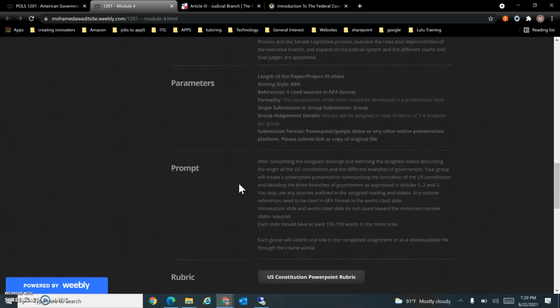Prompt: After completing the assigned reading and watching the assigned videos discussing the origin of the US Constitution and different branches of government, your group will create a PowerPoint presentation summarizing the formation of the US Constitution and detailing the 3 branches of government as expressed in Articles 1, 2, and 3. You may use any sources outlined in the assigned reading and videos. Any outside references need to be cited in APA format.